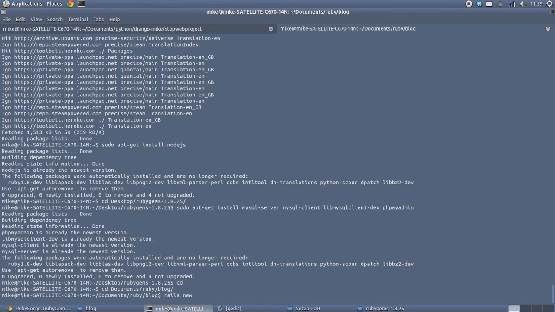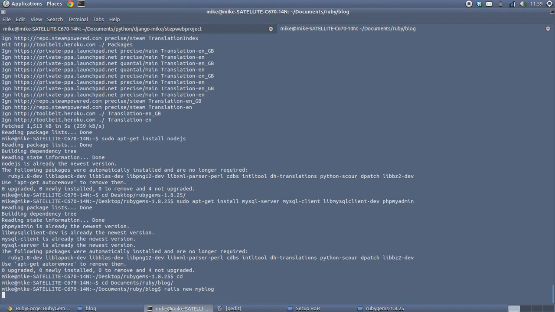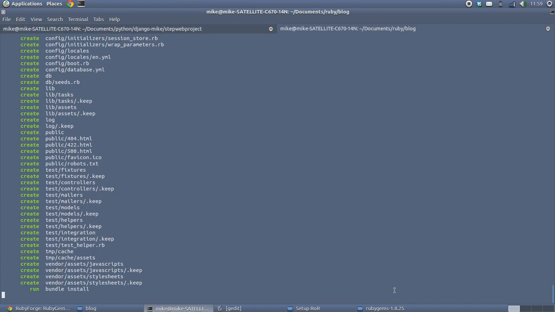Because we've installed Rails using gem, we now have a command called rails for the command line, and we're going to use the new command and say new my blog. This will go away to Rails and install a default set of software and scripts that will give us a very basic framework for us to build a blog in the next tutorial. If I just do that, you can see there it's created a number of files.